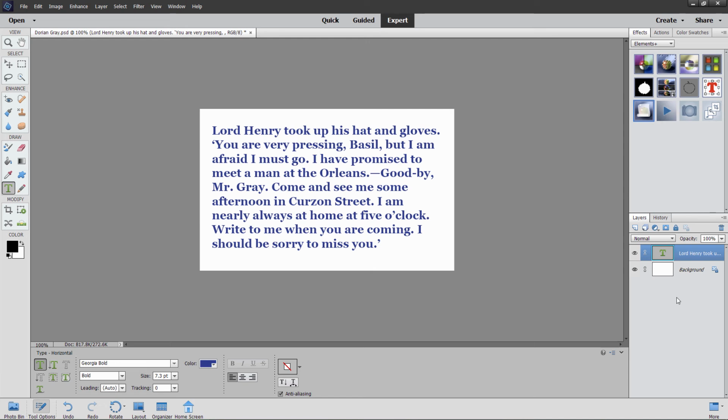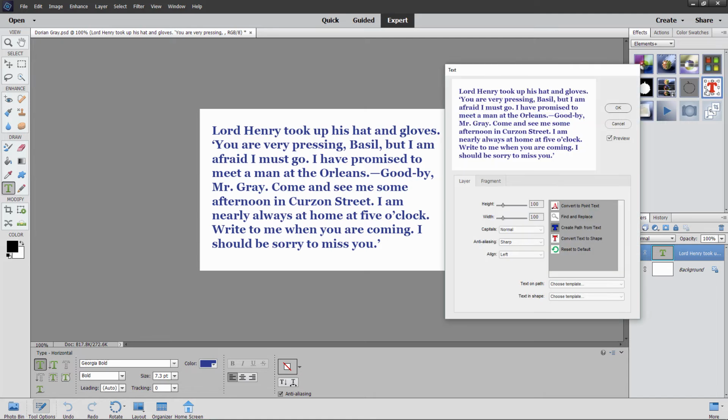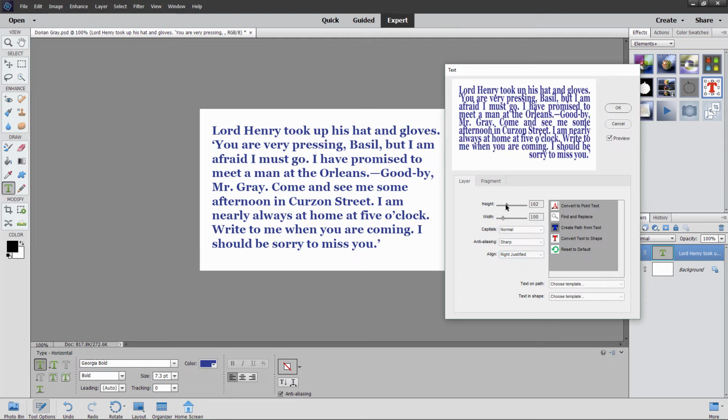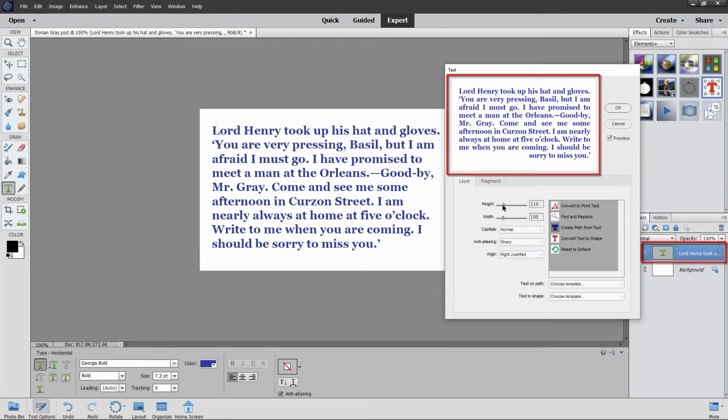Hi! This time, I'll explain some hidden text options. First off, I open Text Dialog. I choose Right Justified Alignment. The result appears on the preview. Now I adjust the font height. As you can see, the changes affect the whole text layer.